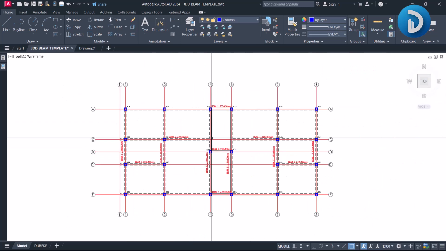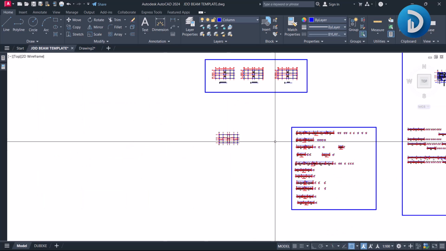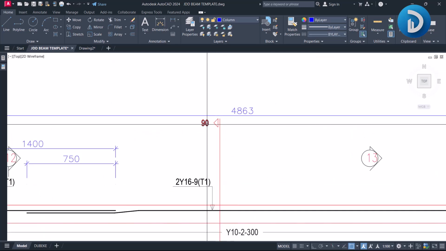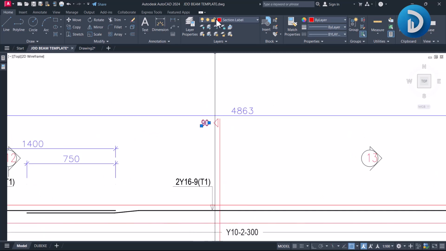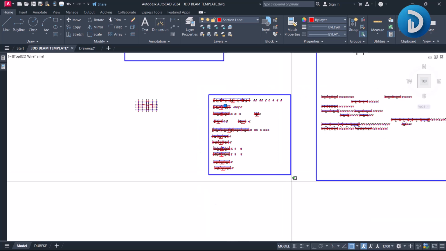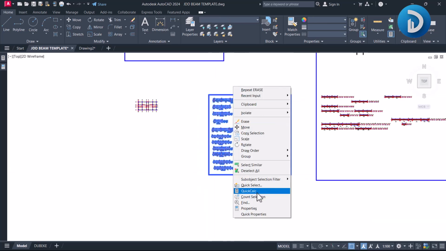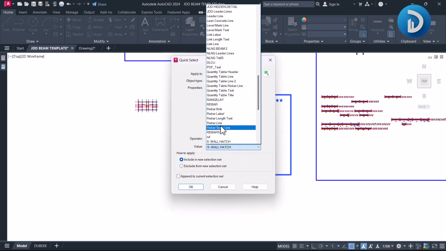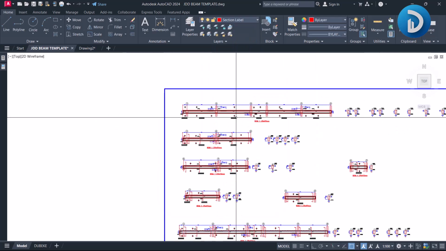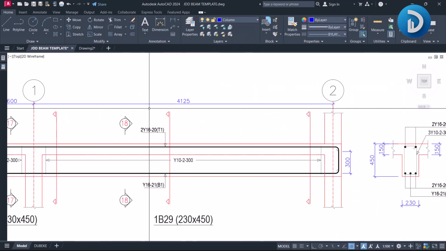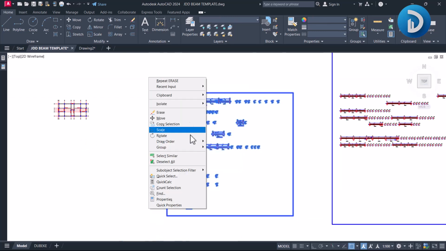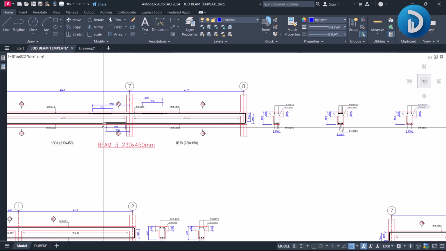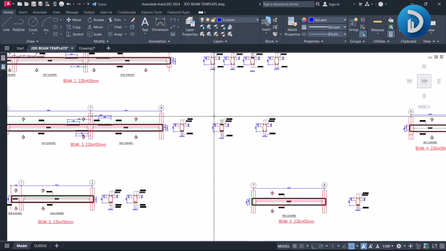Okay, so this is our beam layout, and the next phase is clearing these sections up. So if we select this section number, we have section label. So we'll select all of these drawings, come to quick select, so now we have a clearer drawing.